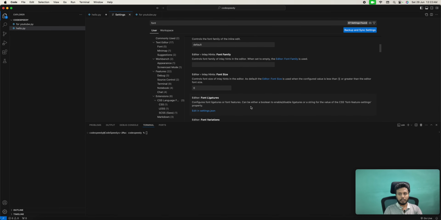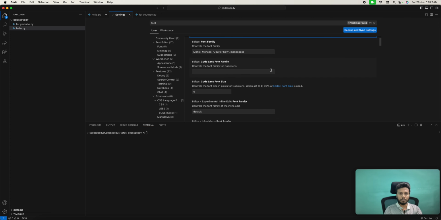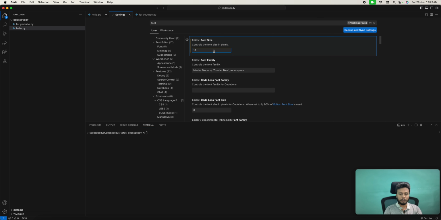You don't have to click on any save button here after changing the value, because there is no save button. It will be automatically saved whatever you write here. You can also decrease the size like this.